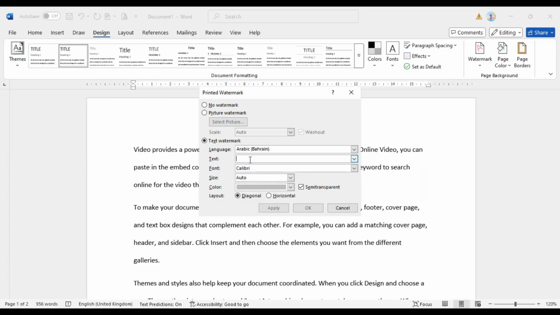Let's write, let's leave it as, this is confidential. Then you can change the font style of the document. You can add the font you want like this. Let's say Times New Roman. You can also add the size you want. You can select the size of the watermark so that it will be neat and professional.